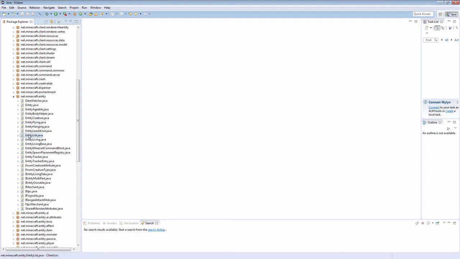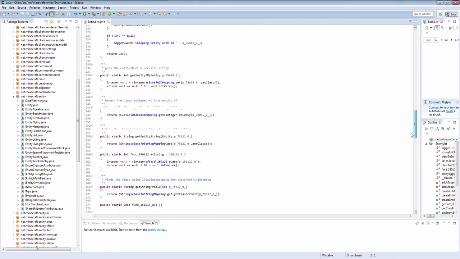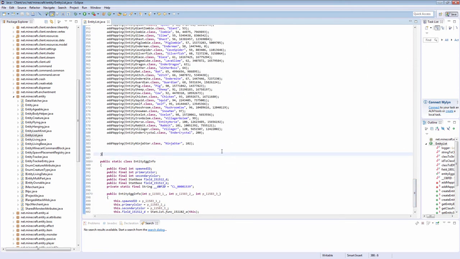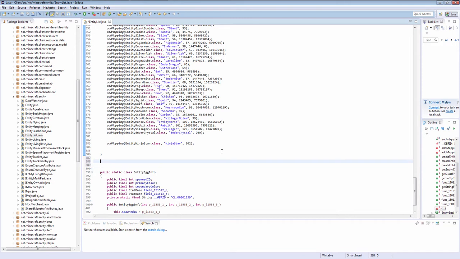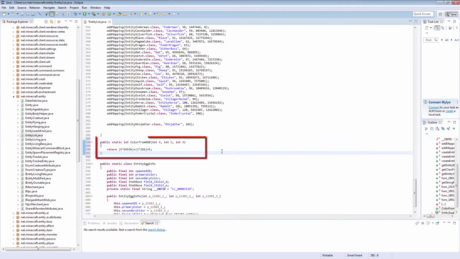Open the Entity List class in the same folder. Scroll down to around line 387 and add this function just before the Entity Egg Info class. This color from RGB is a custom function that converts RGB values to the integer color values that Minecraft uses. We'll use it in a moment to choose colors for the monkey spawn egg.